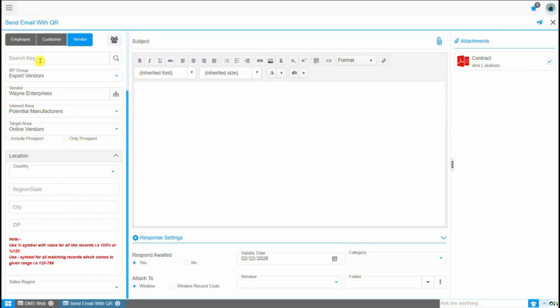Next, there are two options: include prospect and only prospect. Enabling these options applies to all selected options of the Vendor tab. By default, no option is selected, which means that prospects will not be included. Enabling the Include Prospect checkbox ensures that both vendors and prospect vendors are considered when sending the email with a QR code based on the selected options. Next, enabling the Only Prospect checkbox ensures that only prospect vendors are included when sending the email with a QR code based on the selected options.